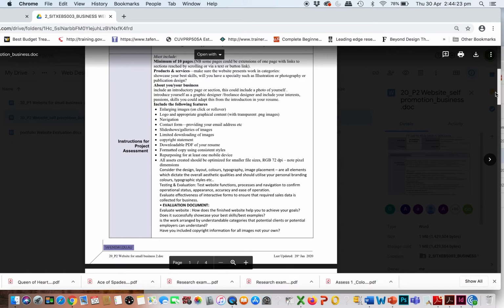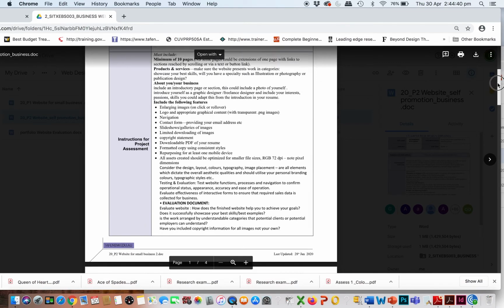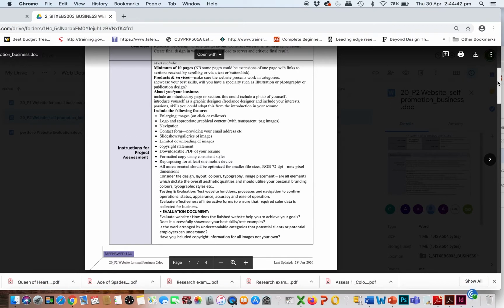A downloadable PDF of your resume. So that's like you open your PDF file, resave it as a low resolution PDF, and then you'll be able to upload that onto your contents page, or you might want to put it onto your contact page, or you might decide you want to have a tab for that.